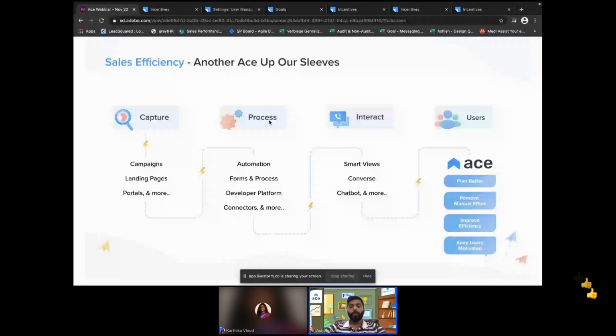Let's say you don't have to go ahead and manually, each and every time, check where you are currently standing and what else you have to do. You can simply land on our product and see that this was my target, and here is where I'm currently standing. By this process you can also keep your end users motivated. So this is where we exactly fit in, our product ACE.